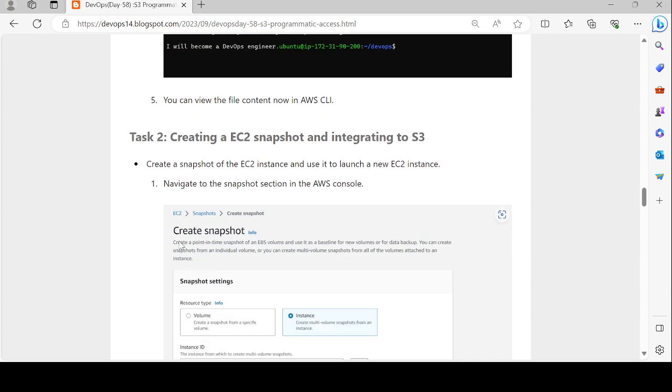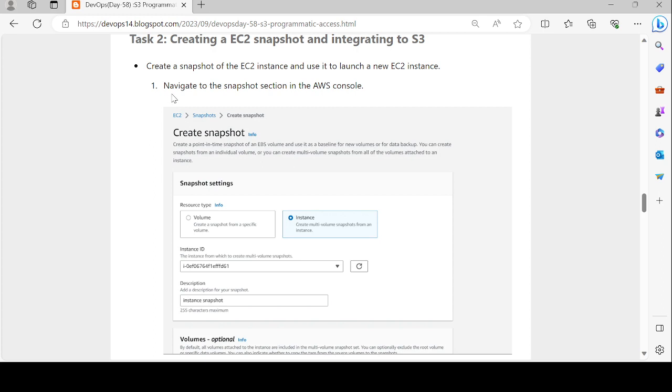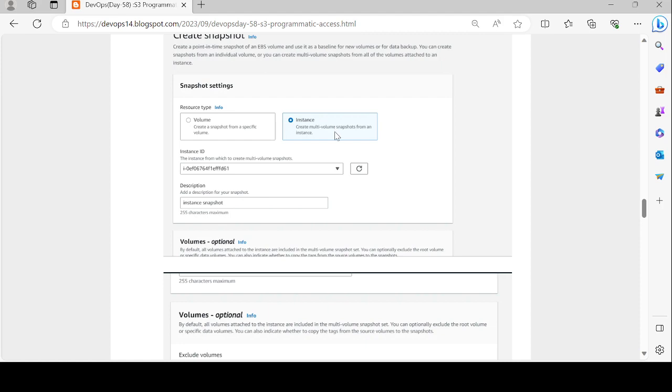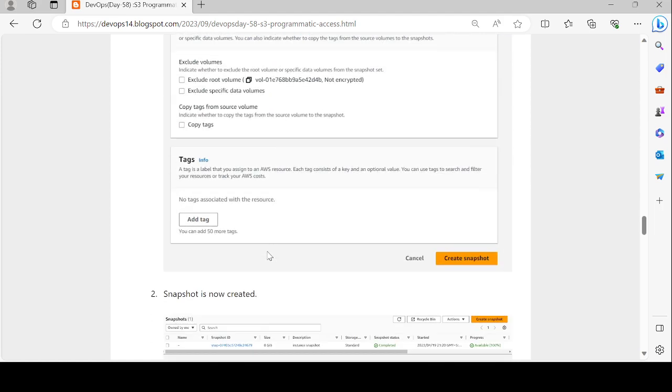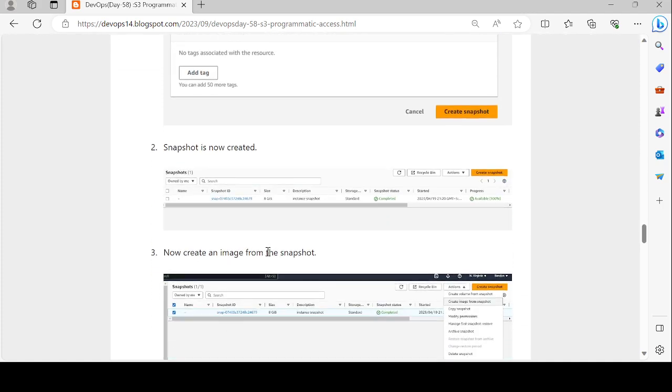Creating an EC2 snapshot and integrating it with S3. So, creating a snapshot of the EC2 instance and using it to launch a new EC2 instance. First step is to navigate to the snapshot section in the AWS console. Then select the instance; the instance ID and volumes are optional. Then just create the snapshot.